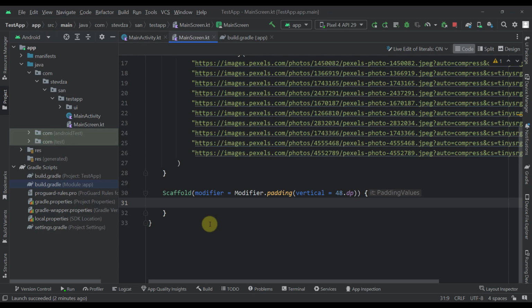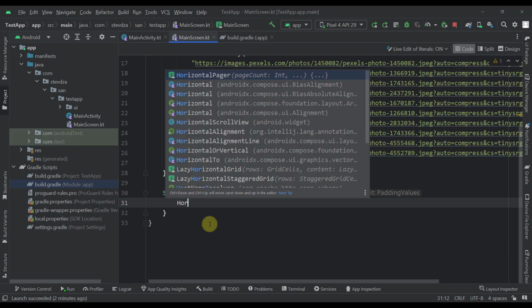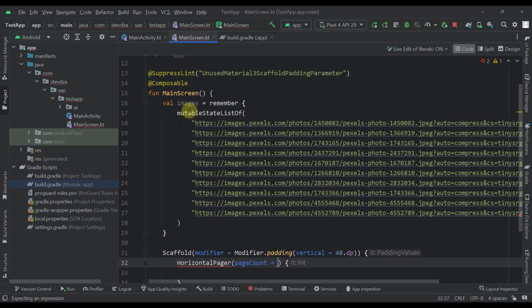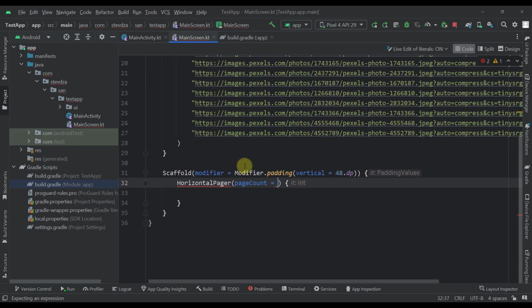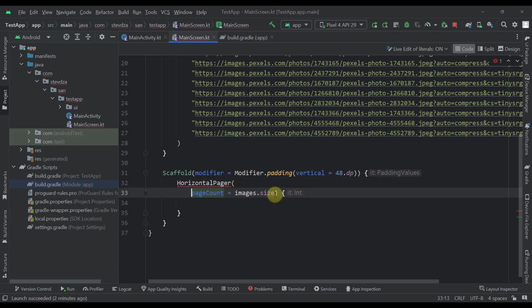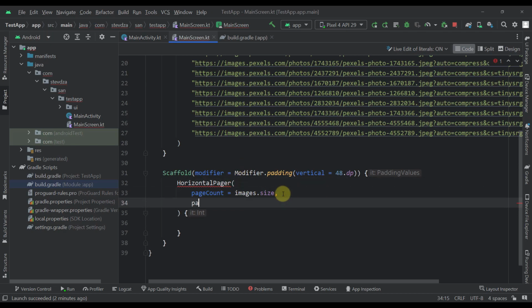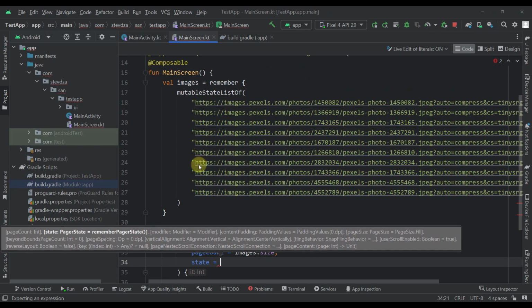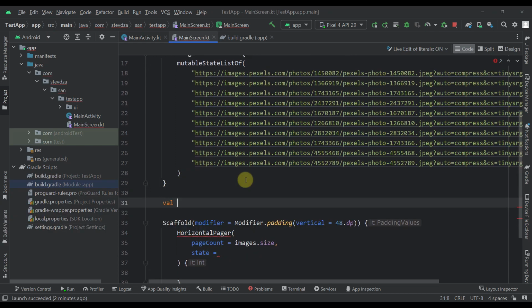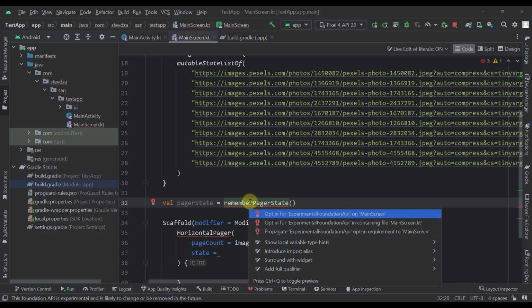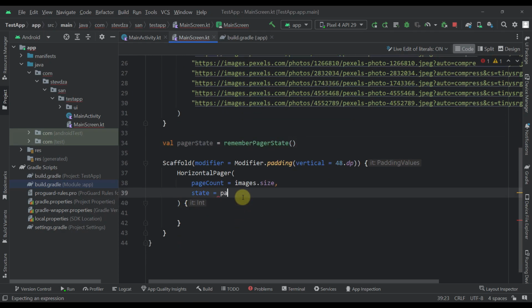So let's now call a horizontal pager composable function. The first parameter is a page count. For the page count, I'm going to choose the size of this images list. So let's just type images.size. The second parameter that I'm going to add here will be the pager state. So state equal to pager state. I'm going to create that state right there. So pager state equal to remember pager state. Here we also need to add the experimental foundation API annotation. Perfect. And here just pass this pager state.